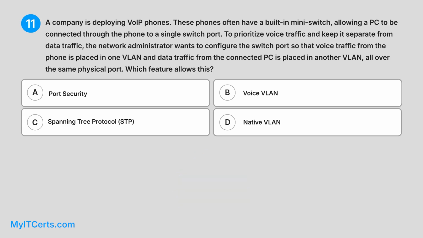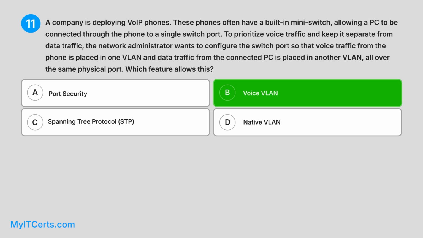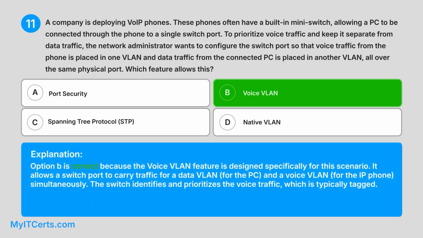Correct answer: B. Voice VLAN. Explanation: Option B is correct because the voice VLAN feature is designed specifically for this scenario. It allows a switch port to carry traffic for a data VLAN for the PC and a voice VLAN for the IP phone simultaneously. The switch identifies and prioritizes the voice traffic, which is typically tagged.